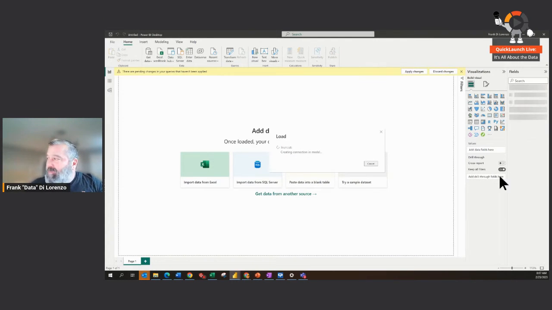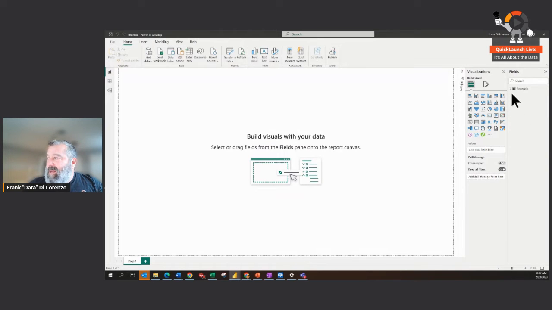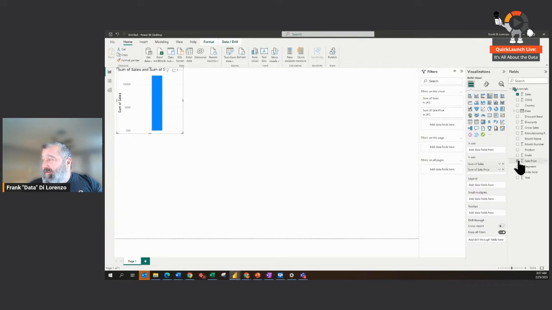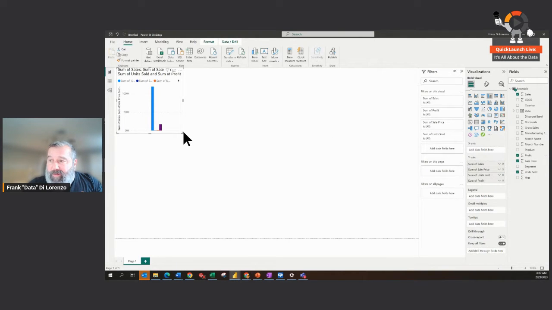It's creating a nice model. You'll see the fields over here populate. And now we have financial data. Now I can start building my masterpiece. Pretty straightforward. These are measures that are all transformed and pretty easy to work with. I know what sales are. I want to see them. I understand the definition of sales price, maybe units sold, and maybe the profit. So now I've got all that nice data.